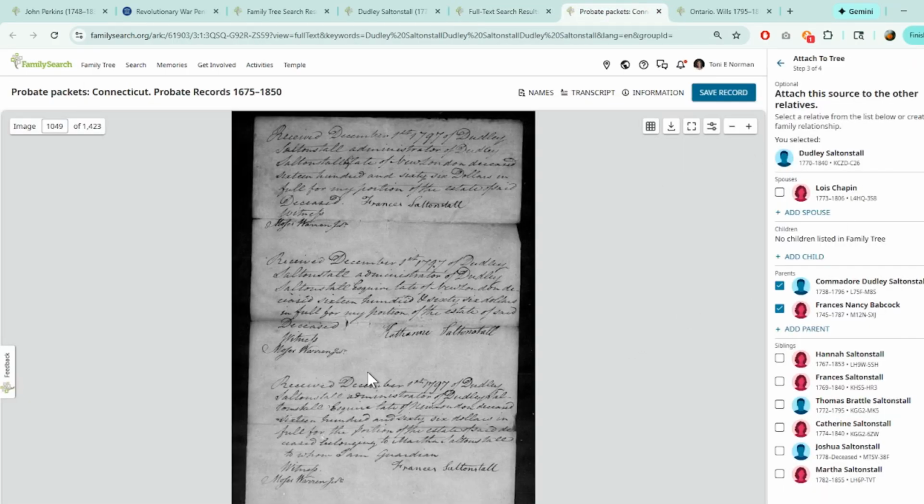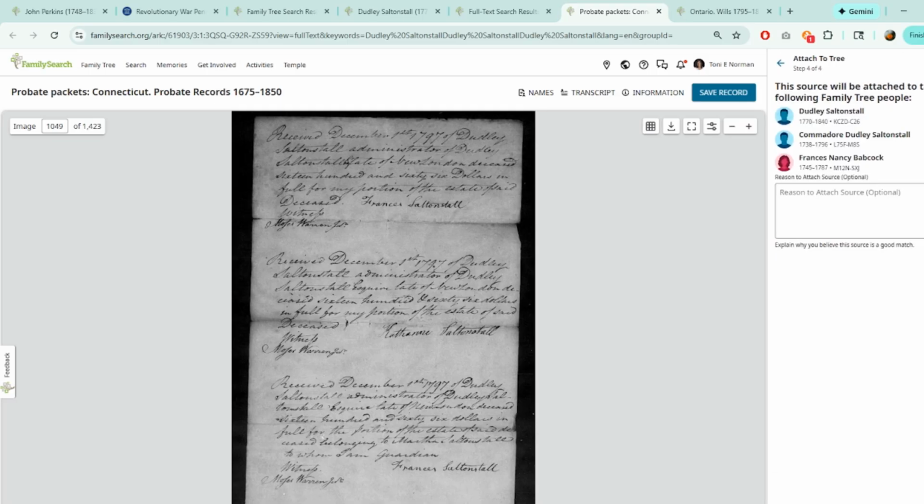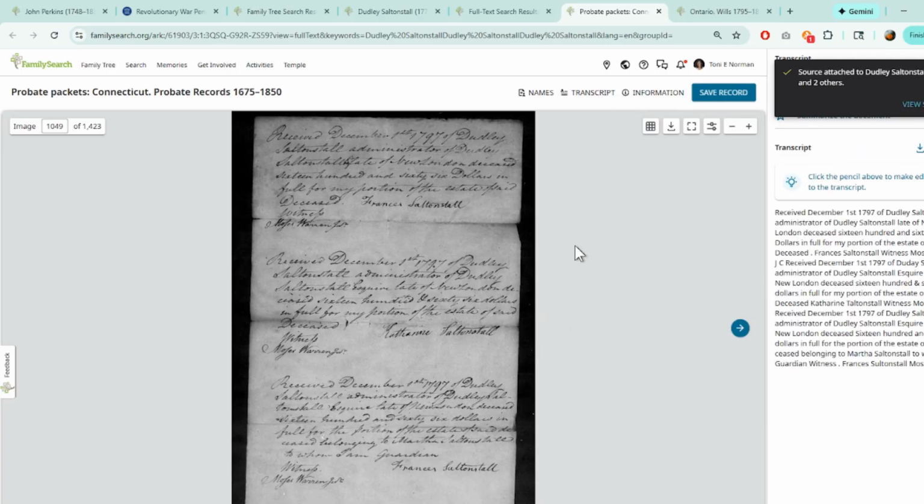Well, I can't go back, 1797. I'm going to put it on there. I'll go back and check. If I need to take it off of her name, I will, but I think that's who was mentioned in this record. And then we just say next, and attached record. Now it's attaching it to all three of them.